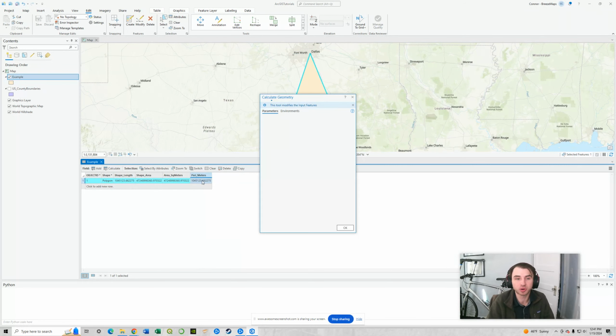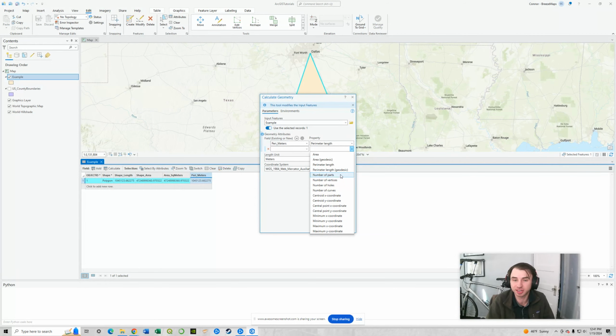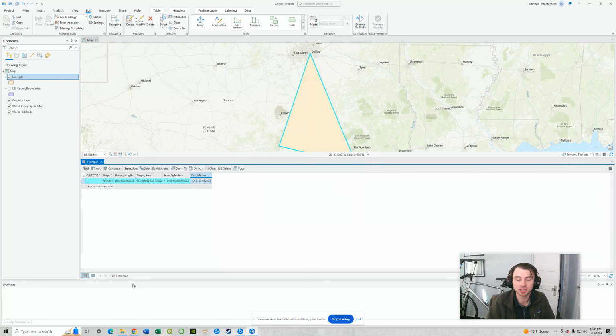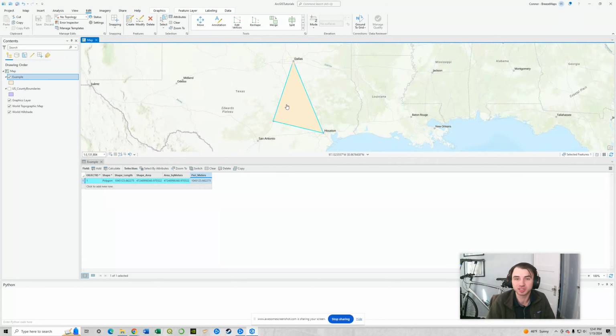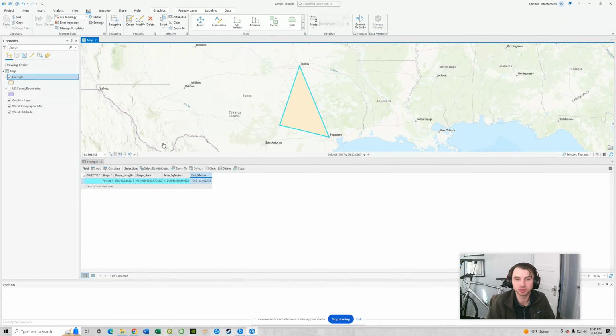So I'm going to show you one more thing. There are more options in here. So you can calculate number of parts, number of vertices, number of curves. You can find minimum X and Y coordinates using this tool. So the calculate geometry tool has a lot of different functions that allows you to find data easily without having to go to greater lengths to find it. And it's pretty easy and simple to do that as long as you save your edits and you use the right units that you want, and you set your coordinate system, it should all work just fine.